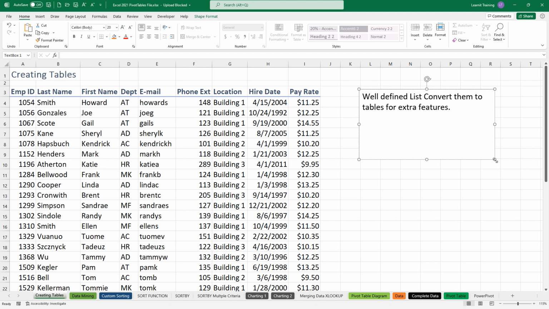What do I mean by a well-defined list? Well, my list has headers. Now these headers are unique compared to each other. Besides that, our headers and data are unique. And what I mean by that is I don't have a piece of data that matches my header. I don't have a header called AD. I don't have a header called Joe, or a header called location or building 1. The headers are unique compared to the data.